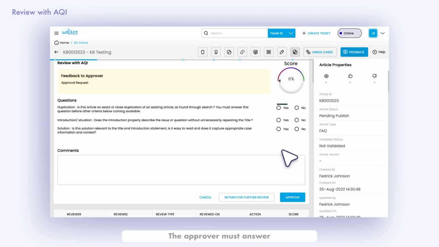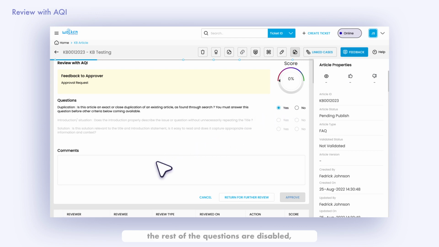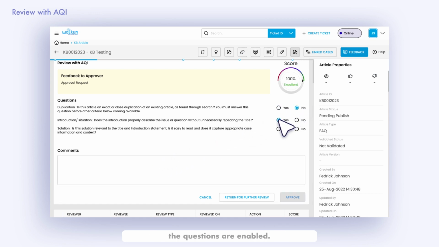The approver must answer yes or no to a series of questions. These questions define the article's quality index, and a score is assigned depending on the answers provided. If the approver answers yes to the first question, the rest of the questions are disabled. That is, if the article is a duplicate of another article, the rest of the questions are invalid. If he answers no, the questions are enabled. The score is predicted based on the answers provided.